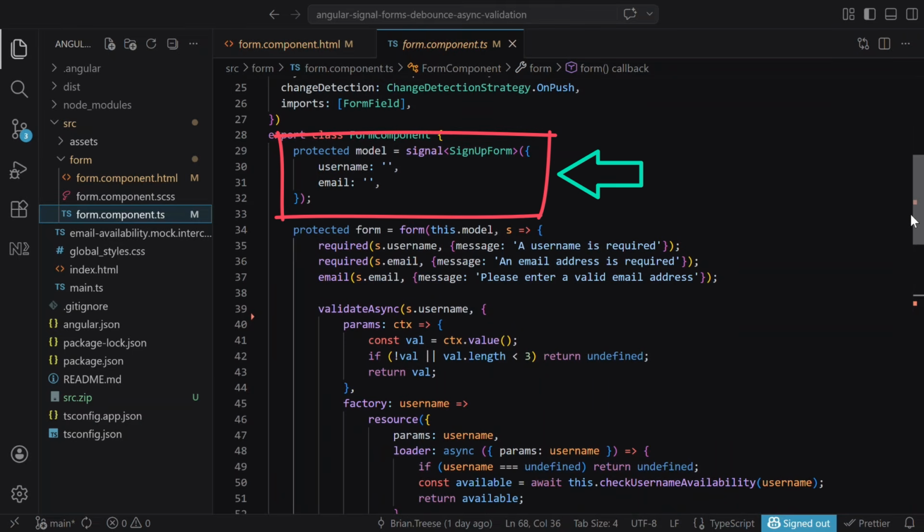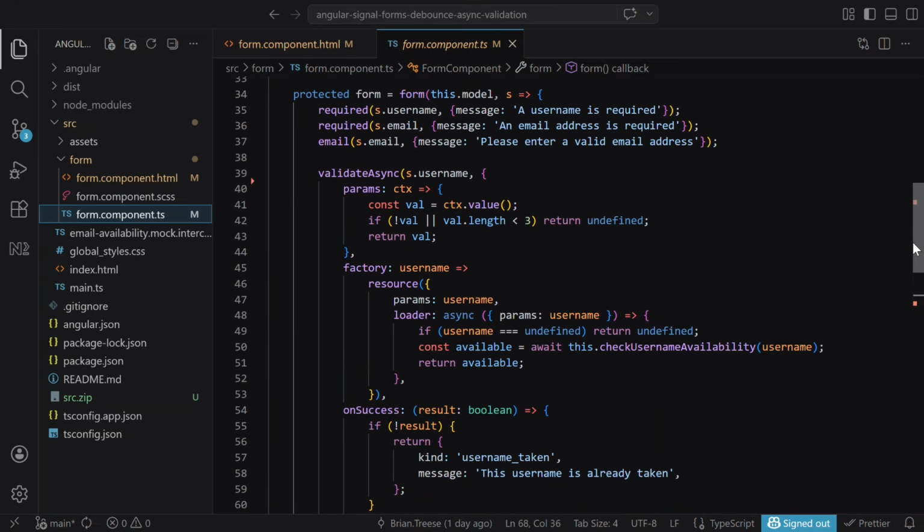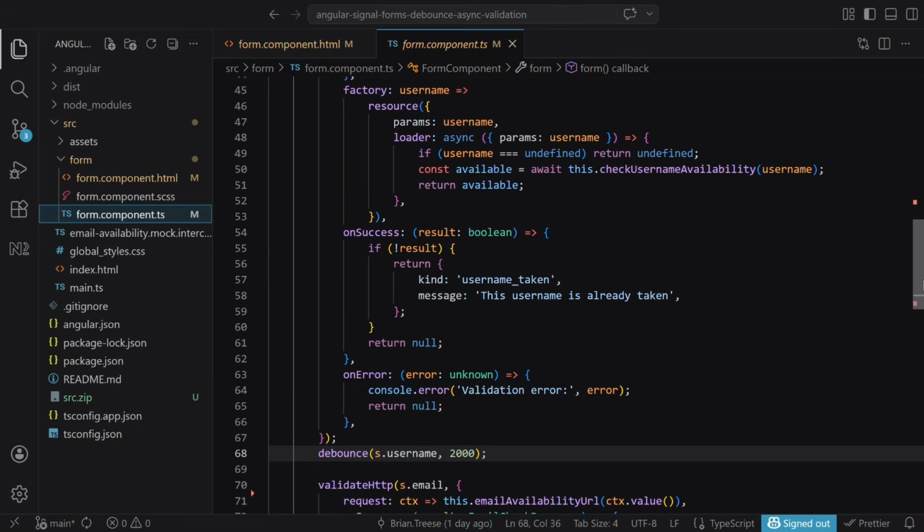Here's our model signal holding the state for our sign-up form. And right below that is our form declaration using the form function from Signal Forms. If we scroll down to the username validation, we're using validateAsync. It takes some params, runs a factory function to check availability, and handles onSuccess and onError states. But look right below it. This is where we are handling the debounce. We have to call the debounce function separately.